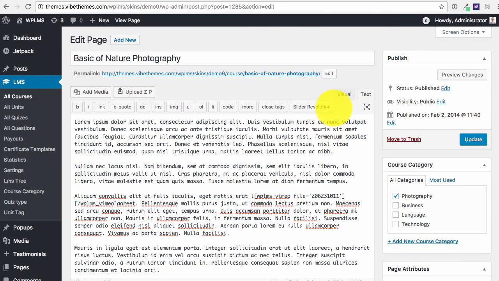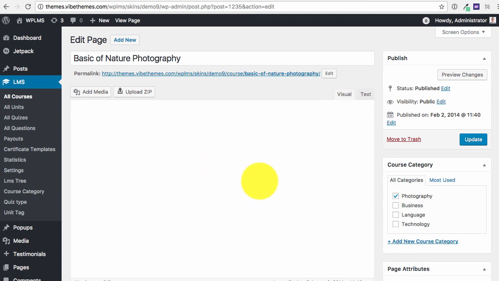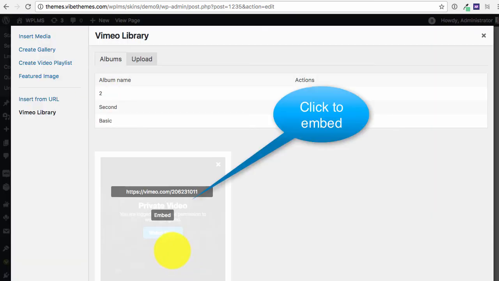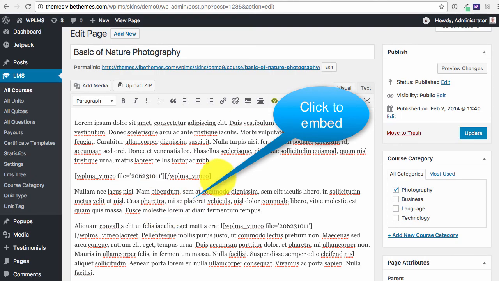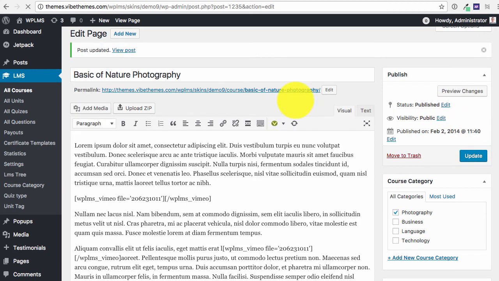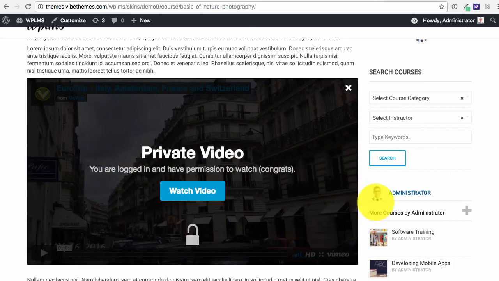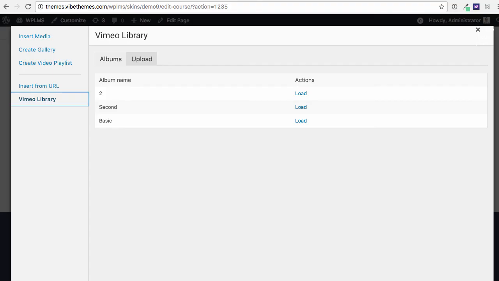To embed the Vimeo video anywhere in the content, simply select and embed, and you can see that we have the WPLMS Vimeo video file. And if we update and view, you see that we have the Vimeo video appearing here.